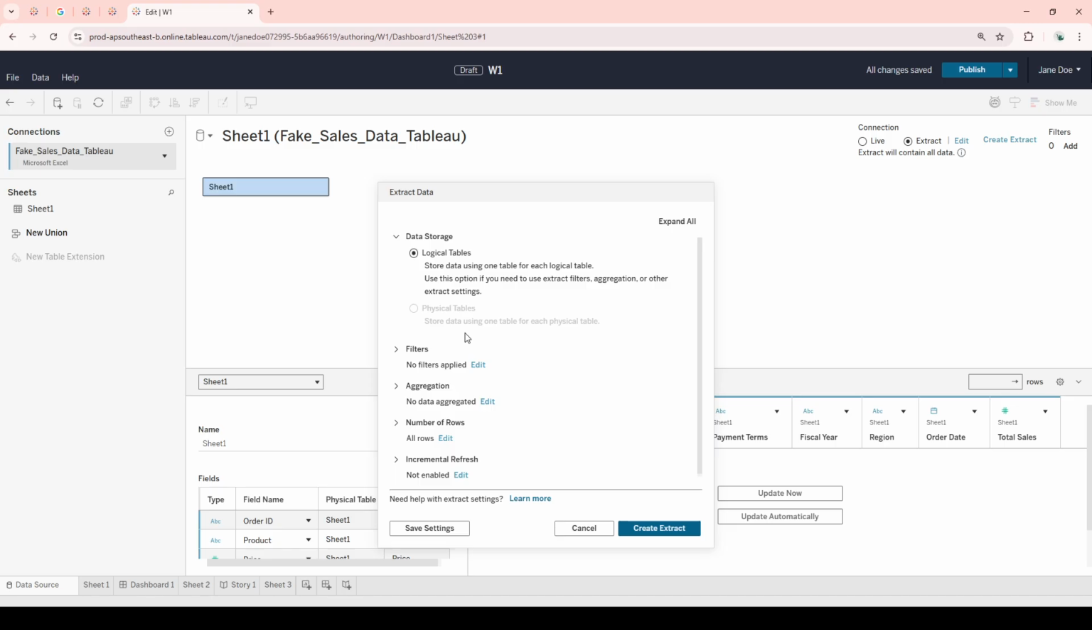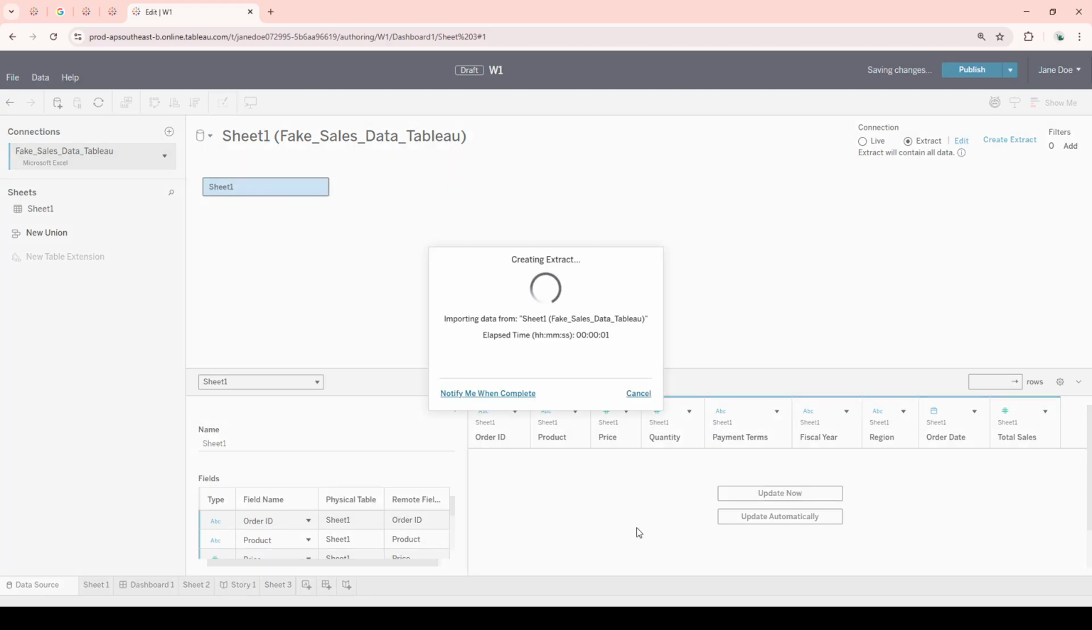After you've appropriately chosen how you want to store your extract data, go ahead and click OK in the Extract Data dialog box. At this point, you'll switch to a Sheet tab, prompting Tableau to initiate the extract creation process. This step is the final piece in setting up your data for efficient and high-performance analysis. It's a good practice to monitor this process to ensure everything runs smoothly.